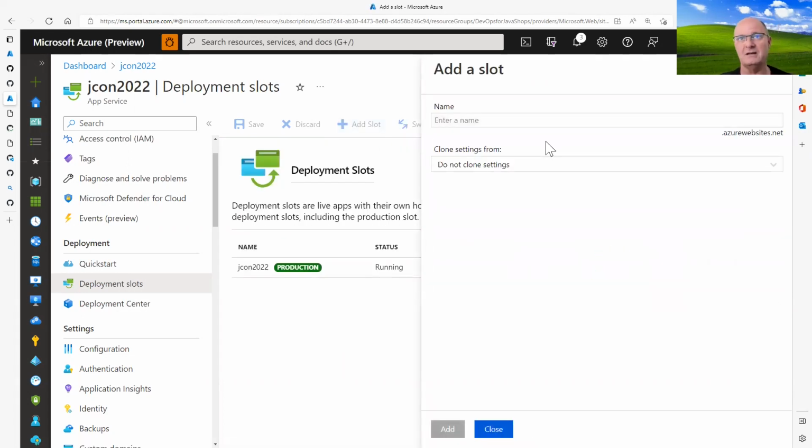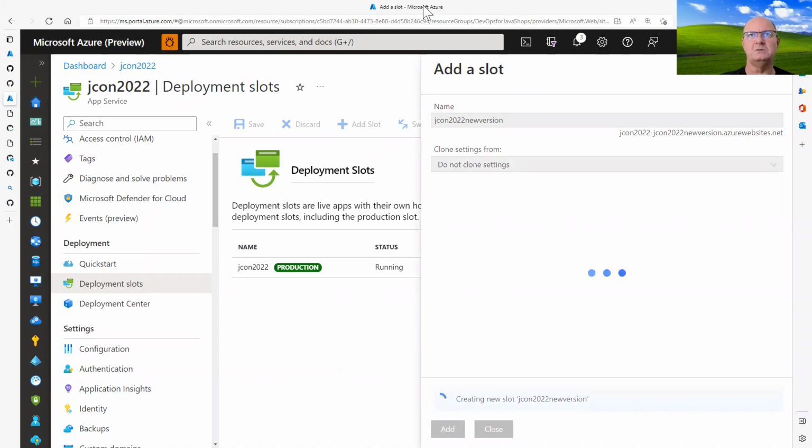Right now, everything's going 100% to this website, but I can say JCON 2022 new version, and I could actually deploy to this deployment slot and leave the old deployment slot running with the original version of the software. And this one could have a new version of the software. Now, in this case, it wouldn't be a feature flag. It would be a new code base with the new version of the software.